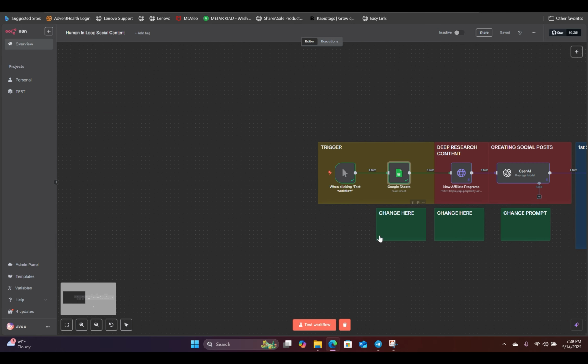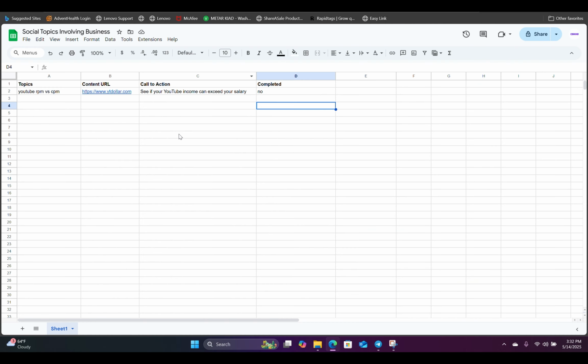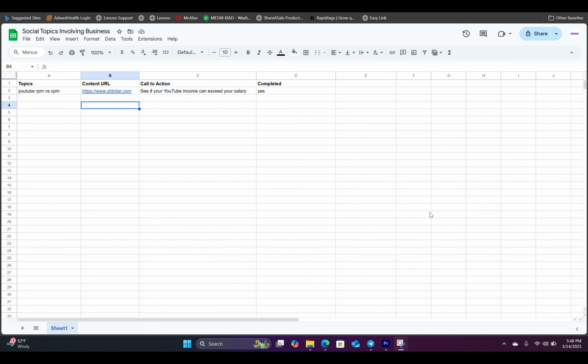So starting from the beginning, we have a trigger. You can swap this with any type of trigger. You can add a scheduled trigger to run every day, every morning. So inside our Google Sheets, we have 4 columns: topics, content URL, call to action, and completion status. N8N will go inside this Google Sheet and pull any row with the data with the completion status set to no.